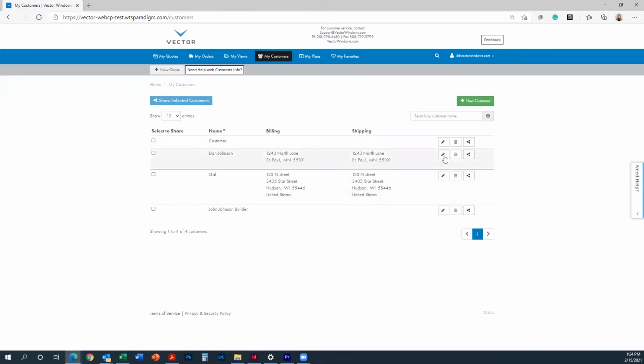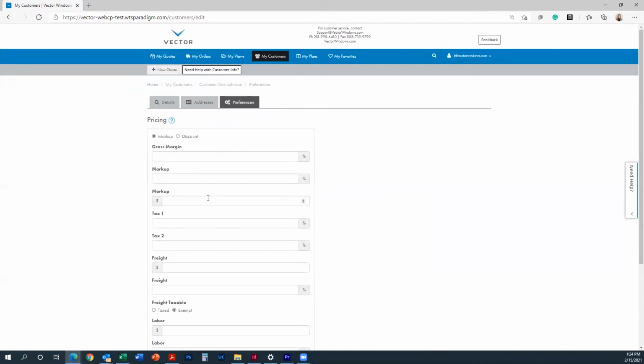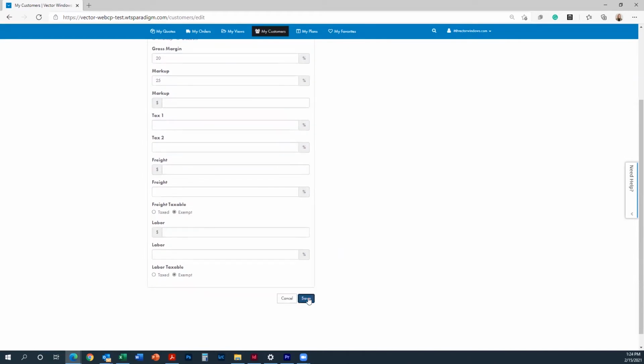If you wish to manage your customers' pricing settings, click on My Customers on the main navigation menu. Then, click Edit on the customer you would like to change and go to the Preferences tab. This is where you can add markups or discounts. When your changes are complete, you can click Save.